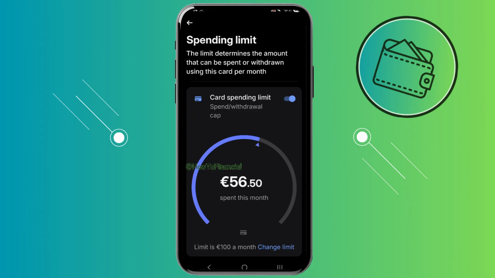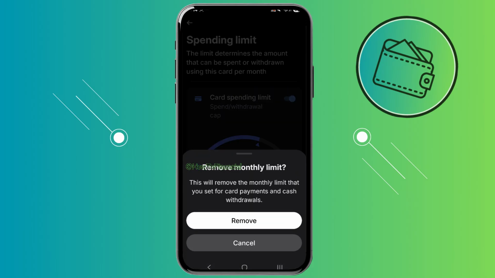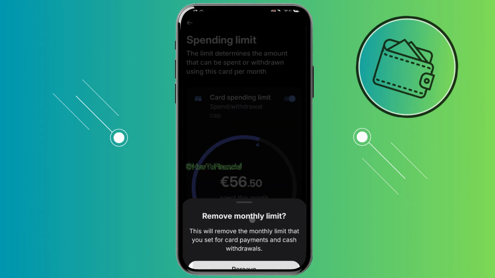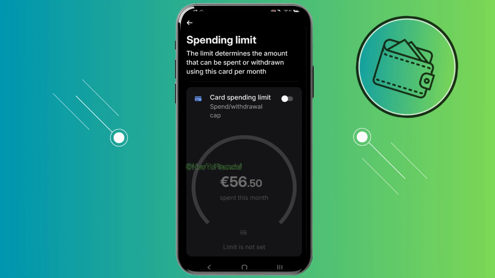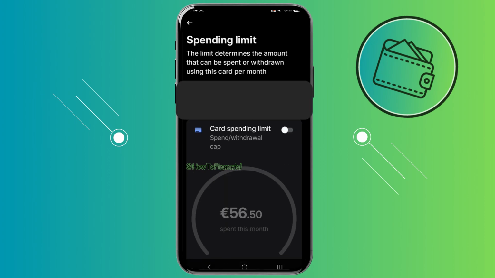Now to turn off the spending limit, you can just take this off and then tap on remove. And now my spending limit has been turned off. So guys, that's how you can turn off a spending limit on the Revolut app. So now you can spend what you want.